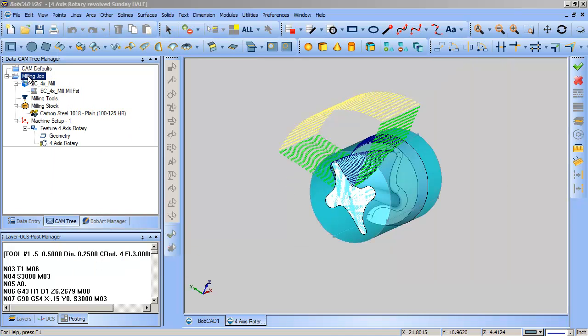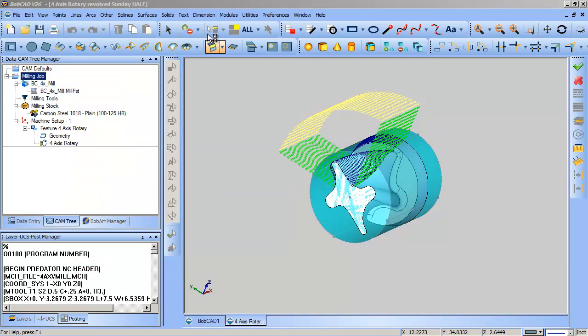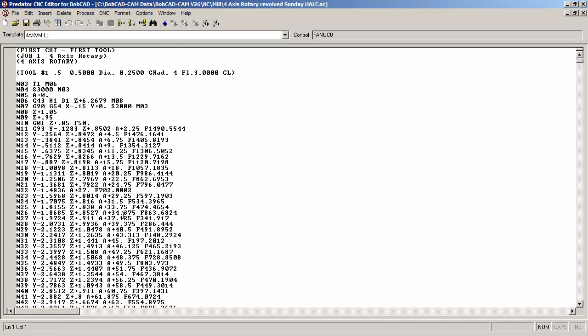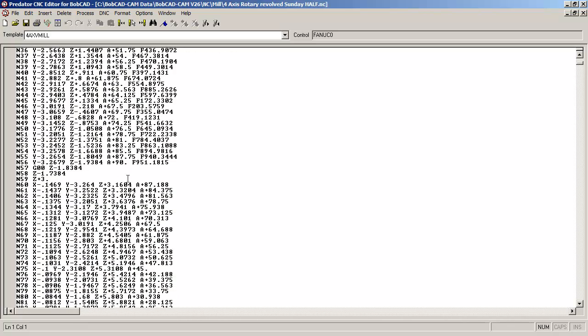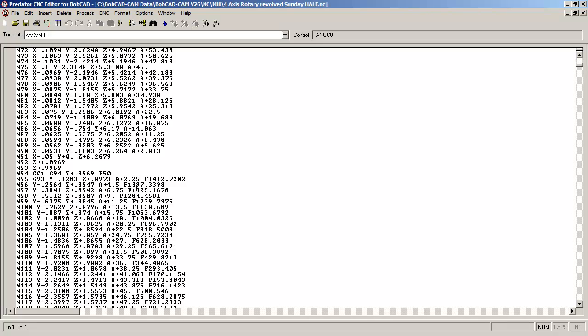Save. Now we'll post again and open it up. So now there's positive, positive, positive. But when it starts going back down, you're saying you still get positive, positive, positive going back down, right? And that's not working for your machine.